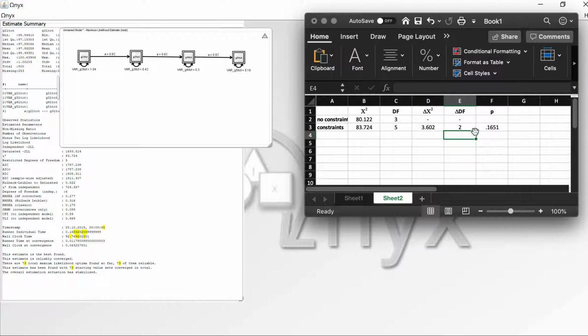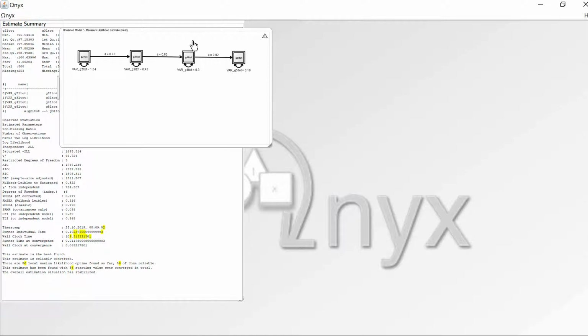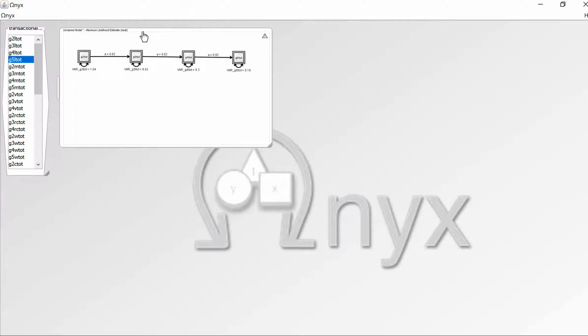I pre-populated this P calculator. You can look it up in a table. You can use a calculator like this, but you can see that in fact that is not a significant change. And so these paths can be constrained to be the same, and that is a reasonable assumption to make. Now that's really just the very first step in making one of these transactional models.